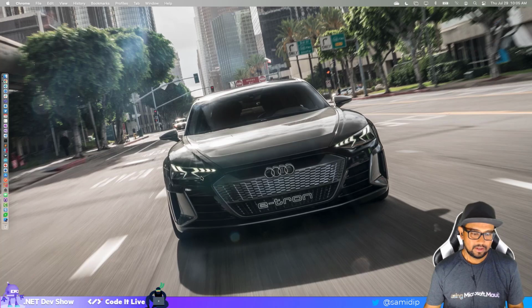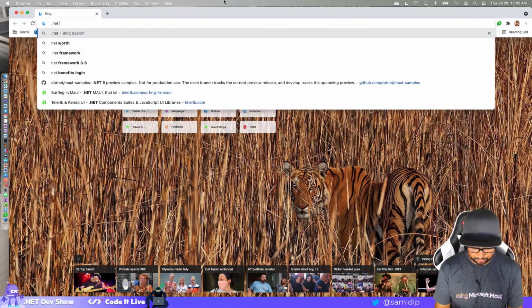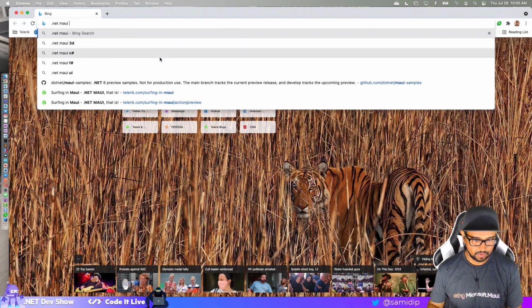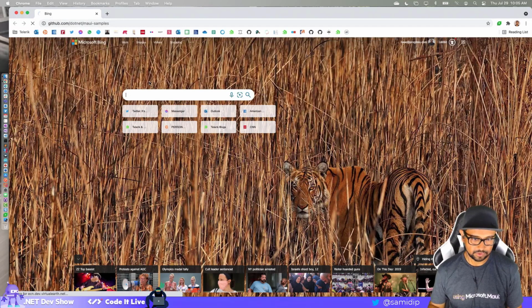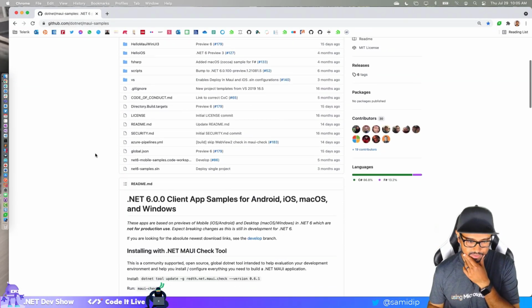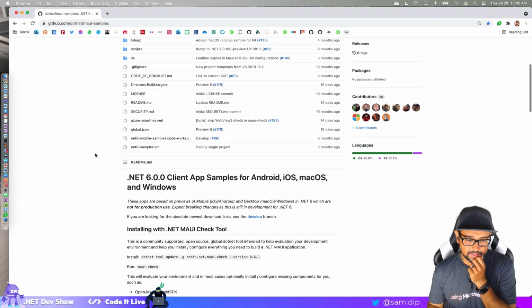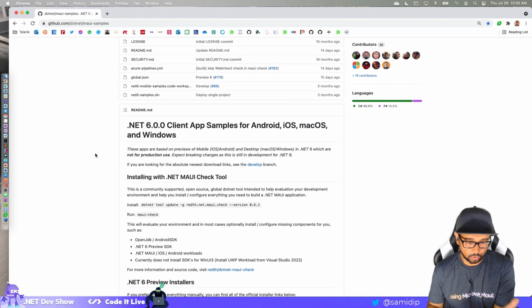So let me walk you through where I am at. Okay, so first thing we're going to do, hold on, let me see if I can get my keyboard right. There we go. So let's do dotNET MAUI, sure, preview 6, let's do that. Okay, so we are at preview 6, running on dotNET 6, preview 6. And I have all of the workloads.